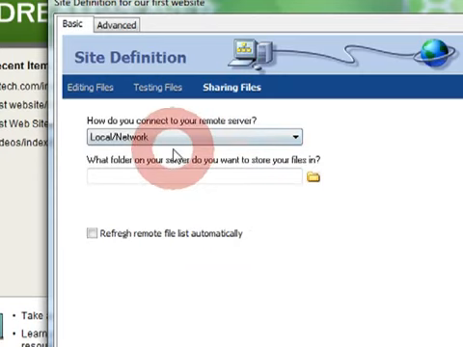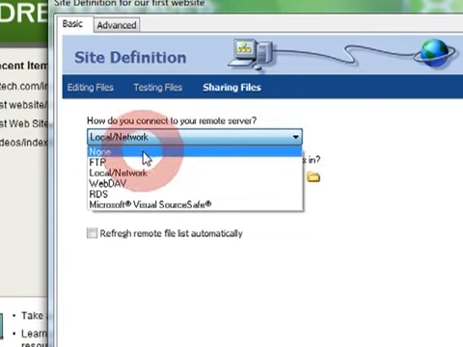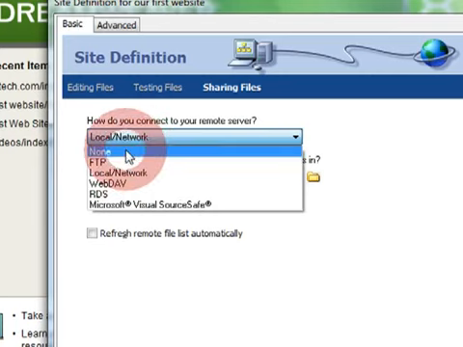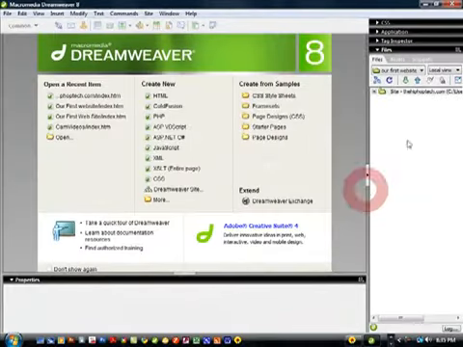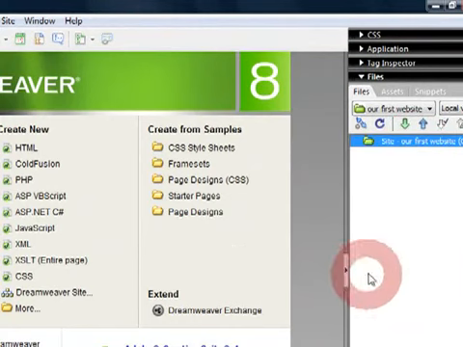Here it's asking, how do you connect to your remote server? For now, we're not going to connect, but usually I like to connect via FTP, file transfer protocol. That's a good way for Dreamweaver, and other FTP clients also connect to your hosting account through that method. But for right now, we're going to click none. Click next, and we're done. So the magic happens over here. Okay, this is our first site here.